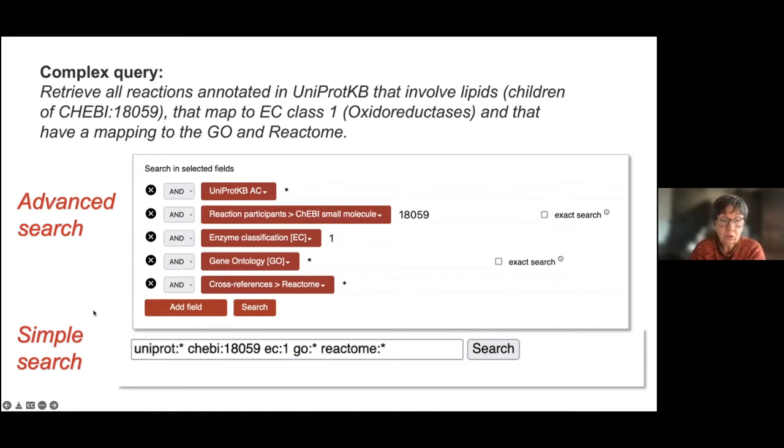And if it's okay for you and you are aware of how to search, you can also use the simple search to perform the query. The two queries are absolutely identical.